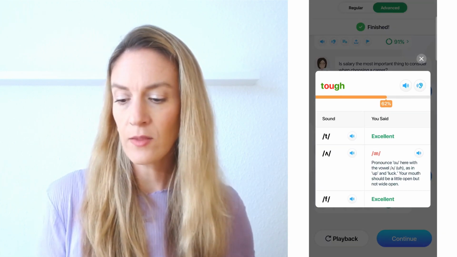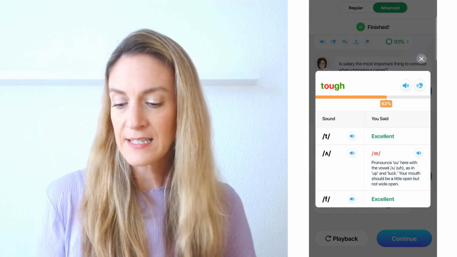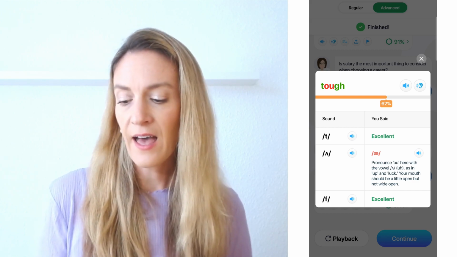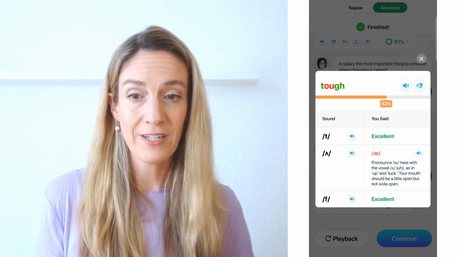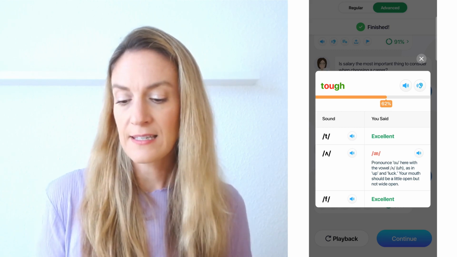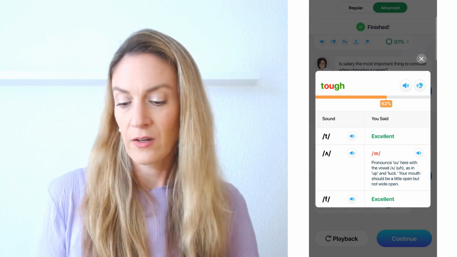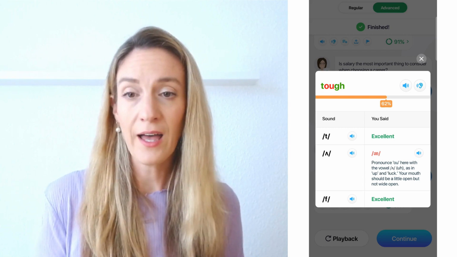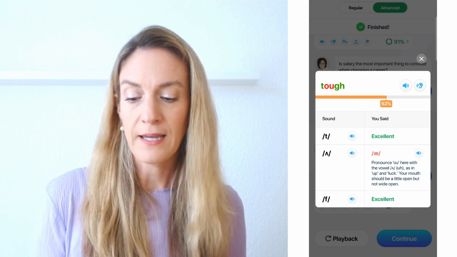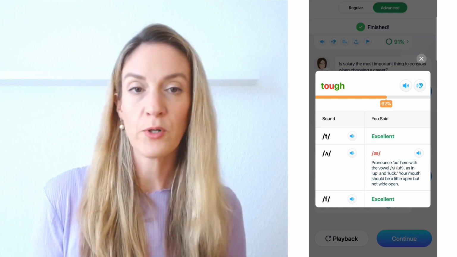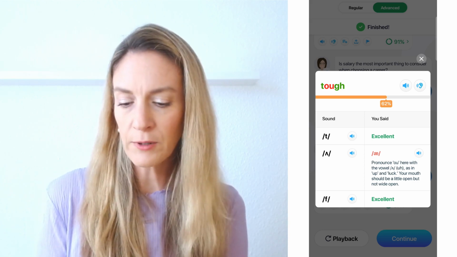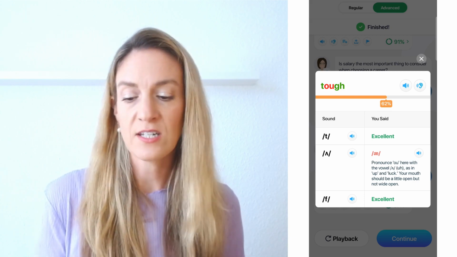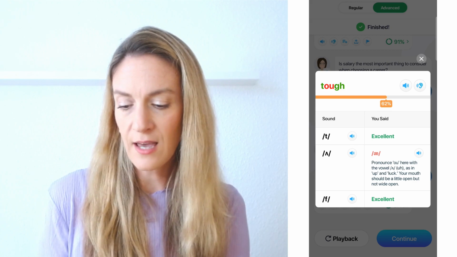And then you see the word comes up and it says, okay, the T sound excellent. And then there's an A and a F. The F is excellent, but the A sounded more like an E. And then it tells you, okay, pronounce the OU here with the vowel A, as in up and luck, your mouth should be a little open, but not too wide. Okay, so you get a little bit more detailed feedback. So the proper pronunciation here is tough. And you could listen to the sound.